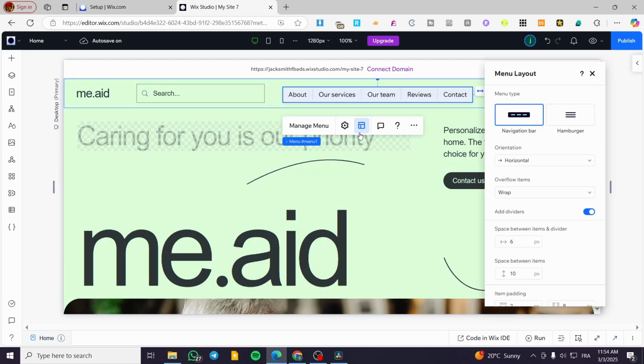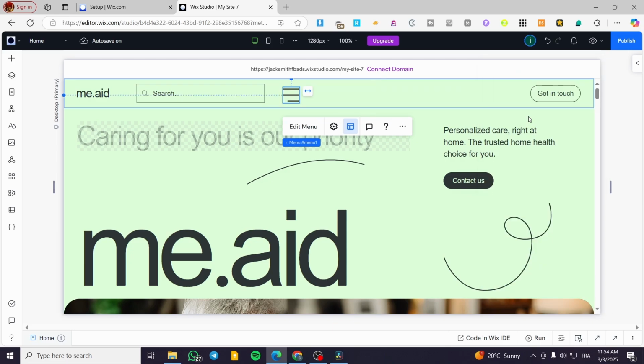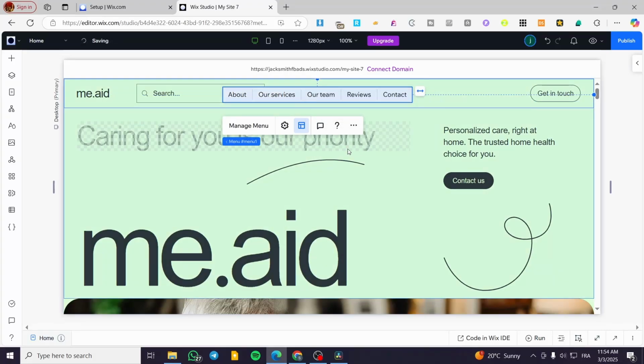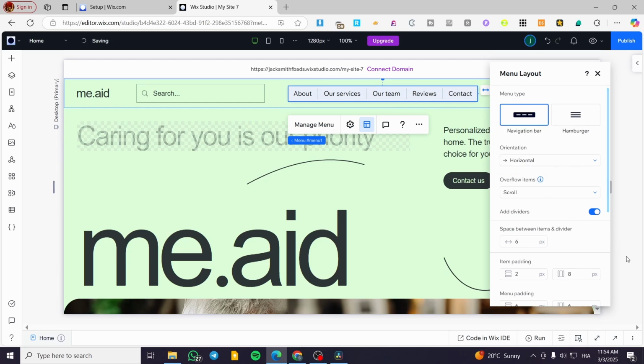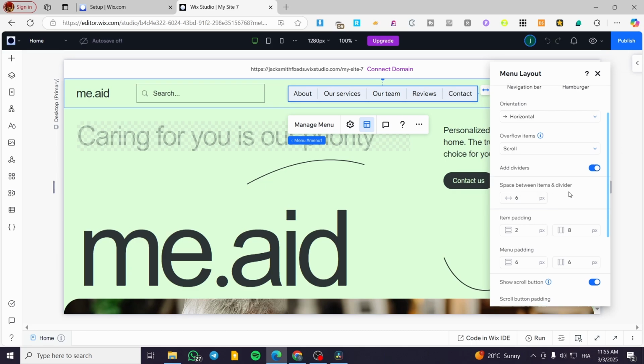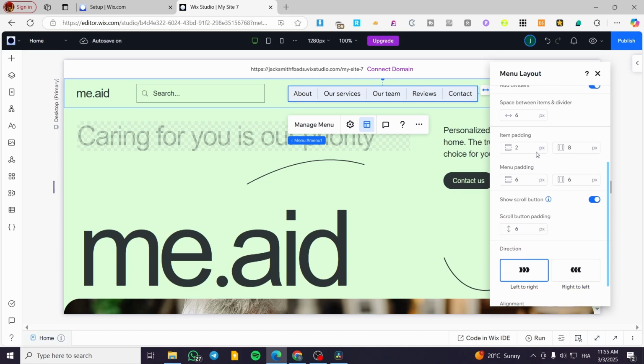Now, aside from that, you can go ahead and control the menu layout by seeing it. Here we can transform the menu type to a navigation bar or into a specific, as you can see, hamburger menu. Also, we can go ahead and set up the orientation of the menu, horizontal, vertical, which is going to be something customizable, of course. And the overflow item is going to be on scroll or on wrap. You can add dividers. For example, these are going to be the dividers. You can go ahead and remove them as much as you want. You can set up the space between items and dividers, the item padding, and so on.